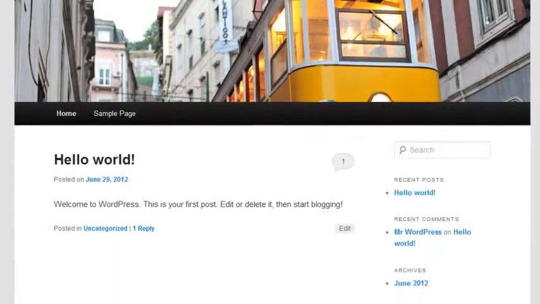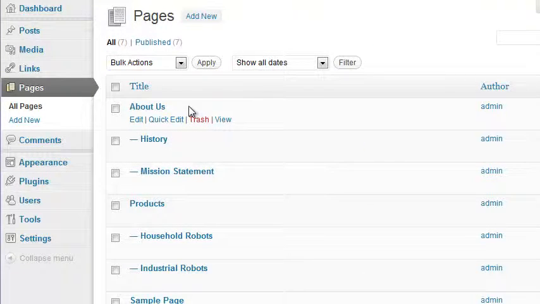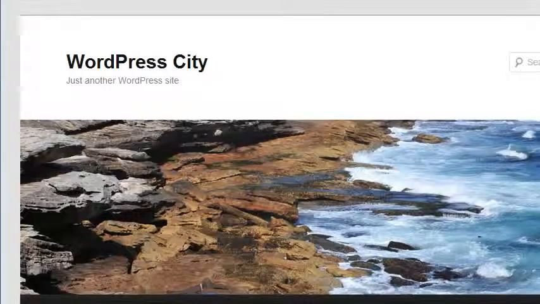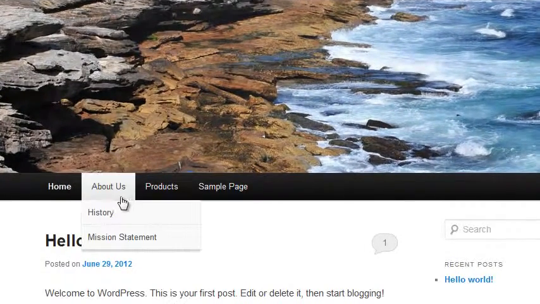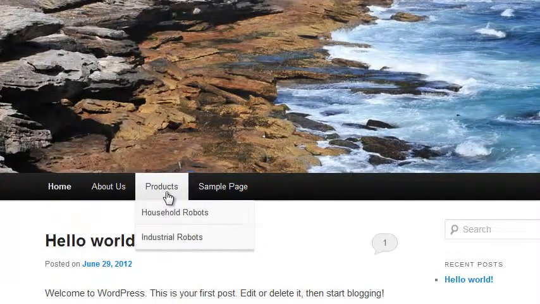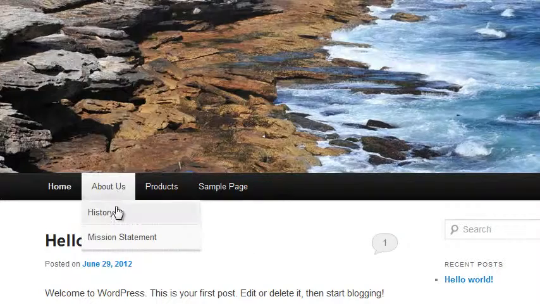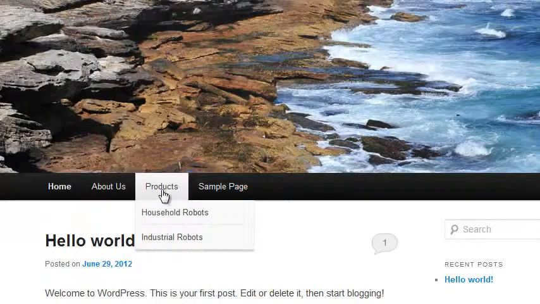When you first install WordPress, the global navigation bar at the top shows a link to the home page and a link to the one sample page included. Not too bad. Now let's see what happens when we add a few more pages of our own. Here we've added an About Us page and subpages and a Products page and subpages. On the site, the menu handles this gracefully. It looks pretty good. Now let's see what happens when we add a few more pages.